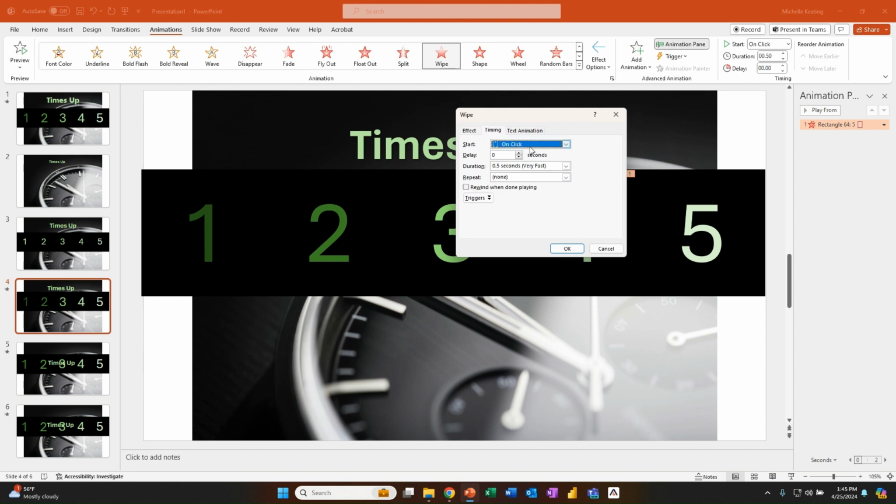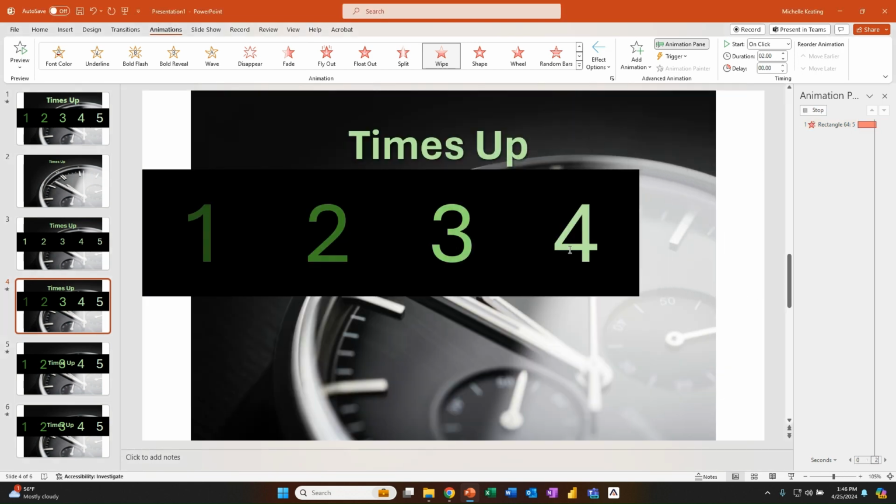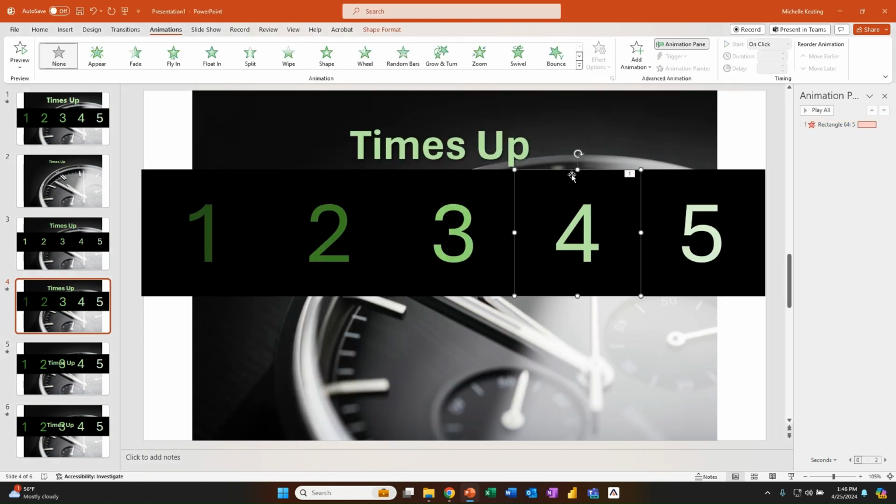I do want the 5 to start on click, but I'm going to change the duration. For this example, I'm going to go medium. But you can modify the timings if you need. So if you want to make this longer and if you don't see the option, you can make those adjustments in the duration option. I think that's good. I'm going to click OK. That looks good. I think I'll choose the 4 now.